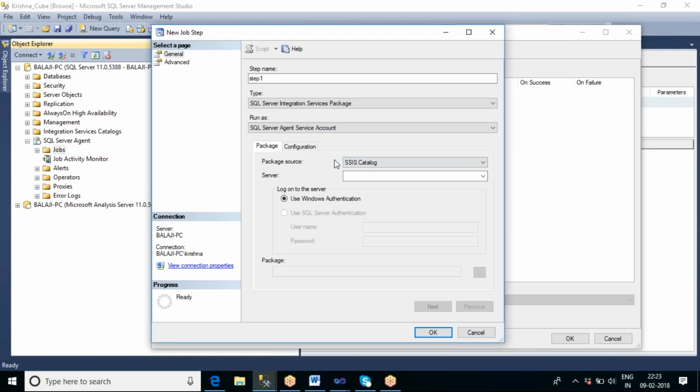Okay, now go to the configuration, or here you can see this SSIS catalog is present in which server. What is your server name? Okay, so this SSIS package is present in which server? You can go and specify the server name as Balaji-PC. Now let us select the Balaji-PC, and under that server which package you want to automate. You can go and select the package name here.